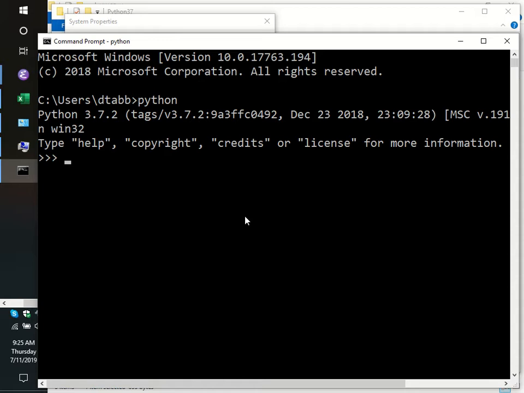Does that happen for everybody? I don't think it happens for everybody. It does not happen. Okay. So on your computer, are you able to find the Python exe software?